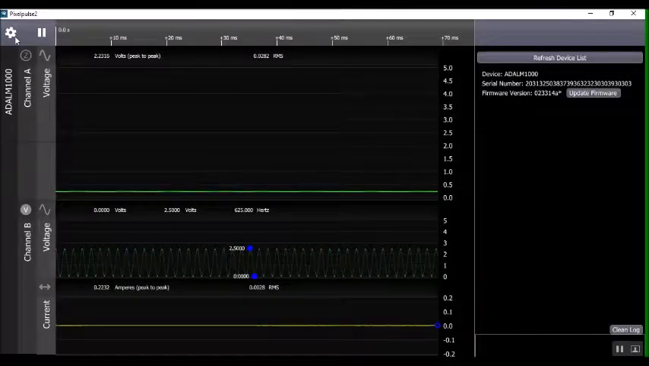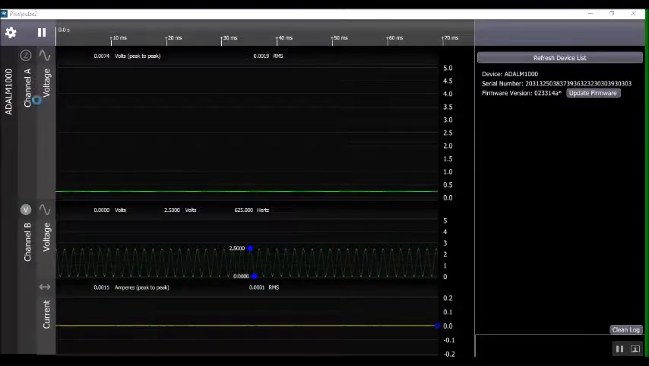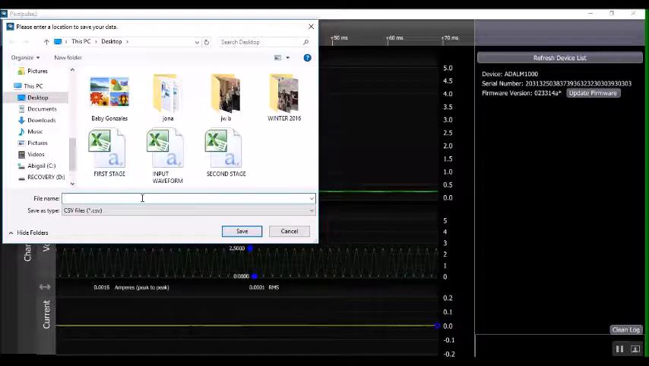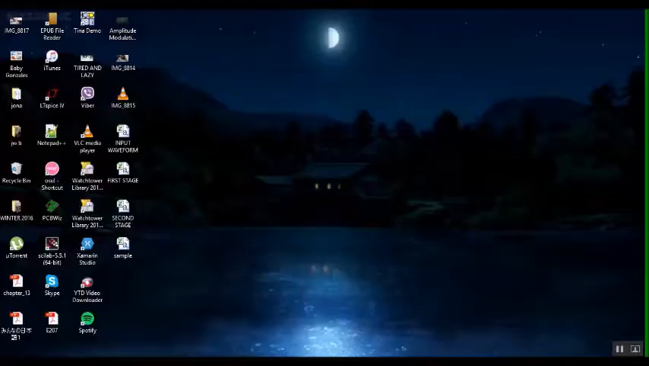Another feature of the Pixel Pulse that we used is the export data, where the waveform produced will be tabulated in the Microsoft Excel. This is one of the samples. Open the Excel.